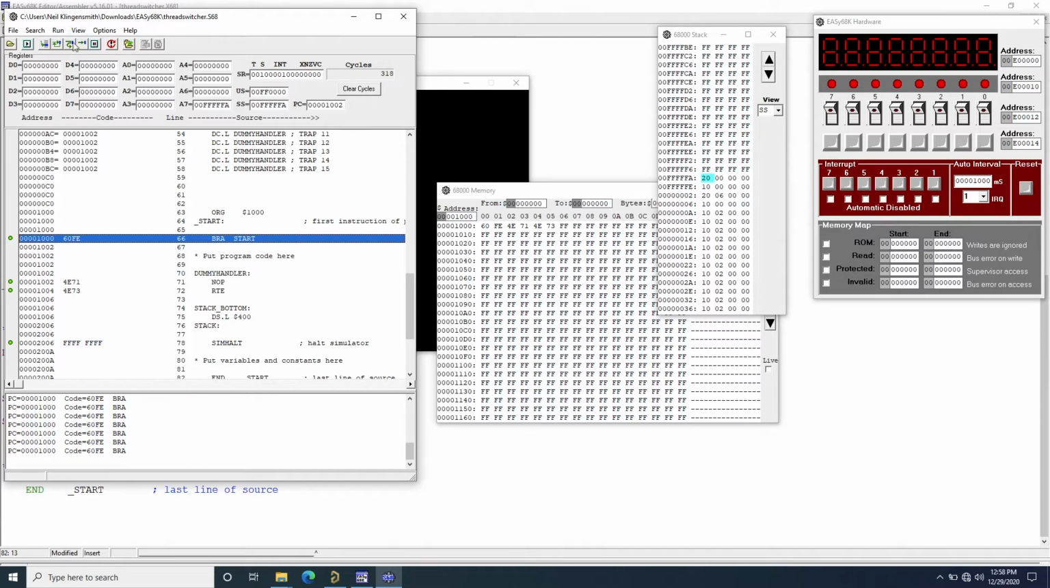Then we're going to process the interrupt service routine. We're going to do a no op, which does nothing, and then an RTE, which is return from exception. What that's going to do is pop the status register and the program counter off the stack and go back where we were before.